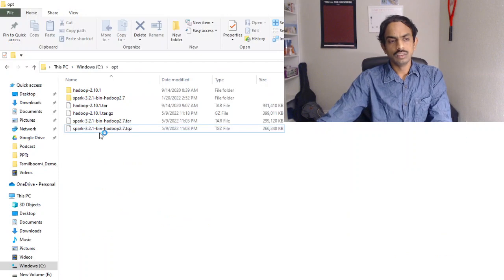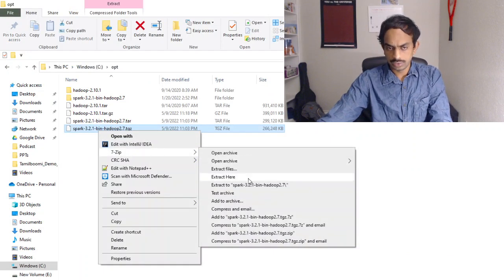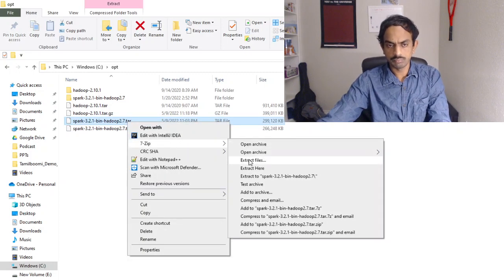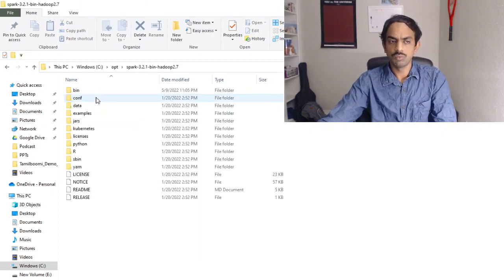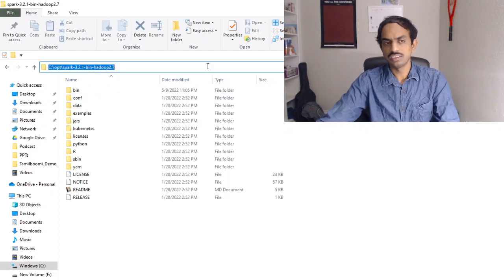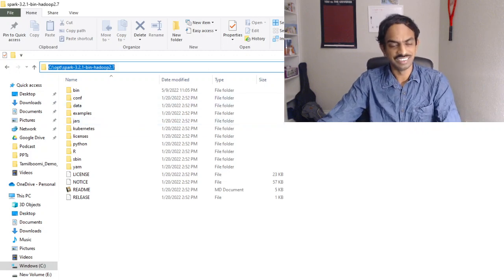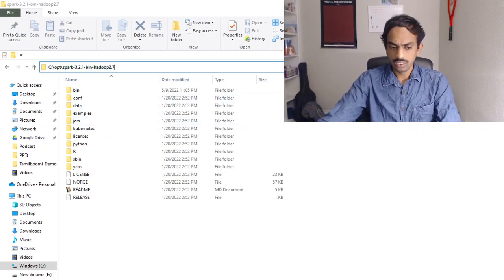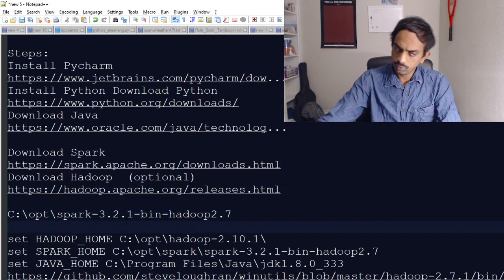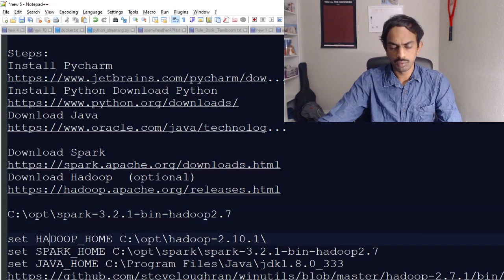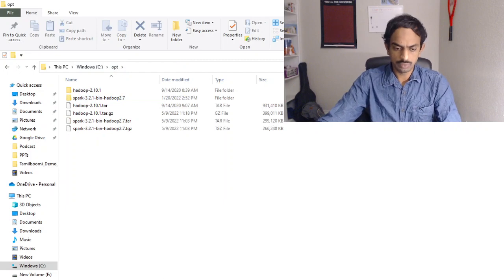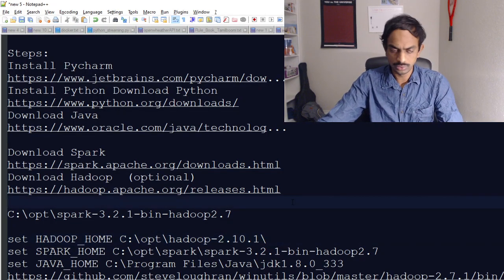It's easy. Just right click, then 7-Zip, and then Extract Here. Then it will extract into a tar. Again you right click, 7-Zip, Extract Here. It will create a folder like this. So that's it, you have installed Spark. See, it's very easy. All you need to do is extract everything. Then just copy this path and place it in your notepad. You will need this, as you need to set the environment variable to get going. And then one more thing is optional: Hadoop. You can install it or you can skip that.